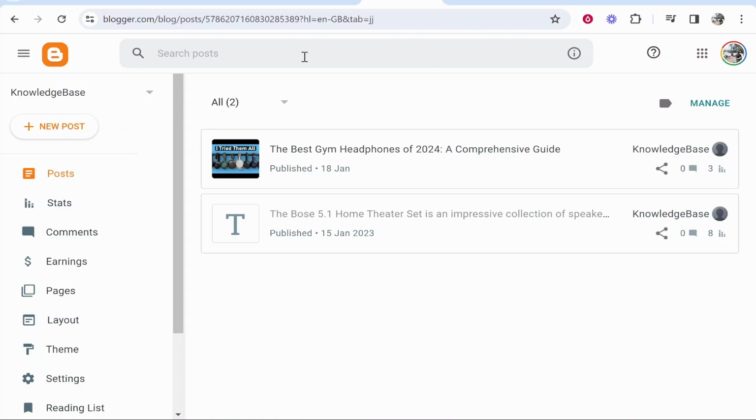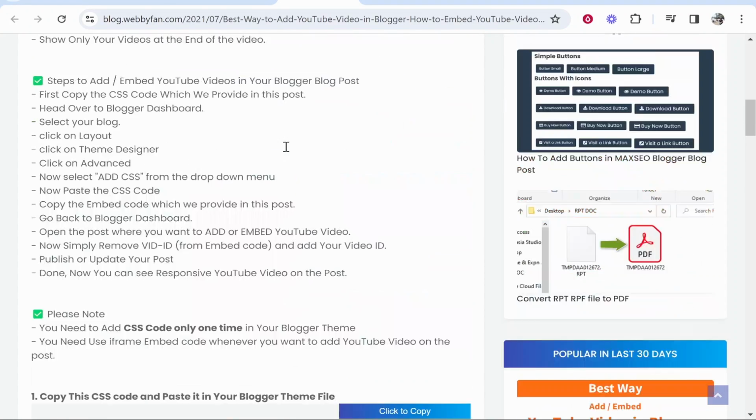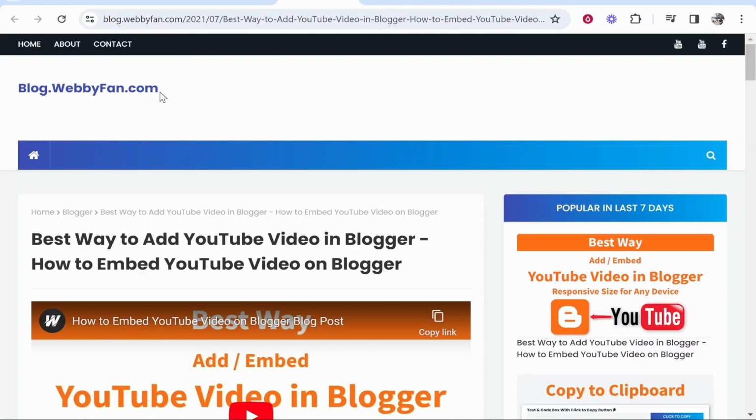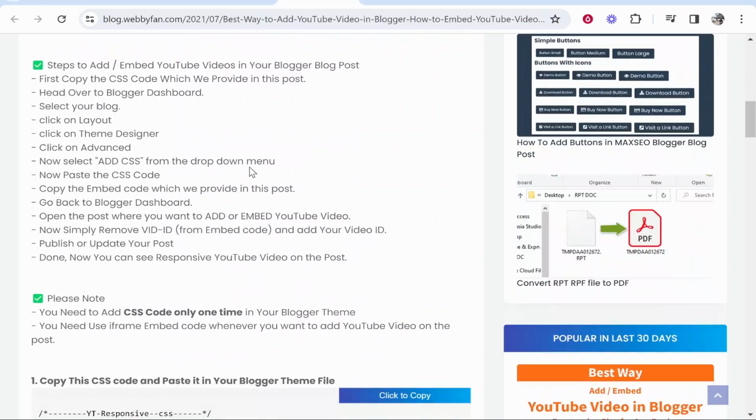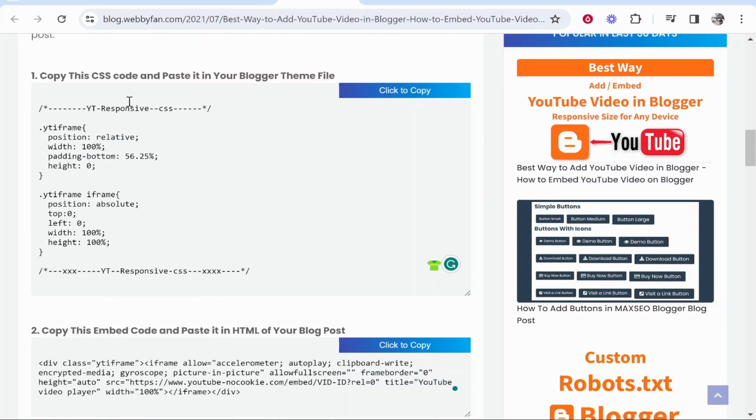Okay, so there are two pieces of very simple code that we need to add to our website. So you want to go ahead and go to the link in the description below, and it's going to take you to this website. All credit goes to webbyfan.com. So if we scroll down here, they've made it very simple for us. And the first thing we need to do is copy this CSS code inside our blog.